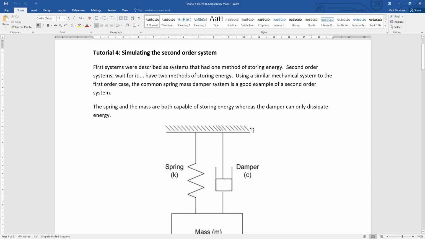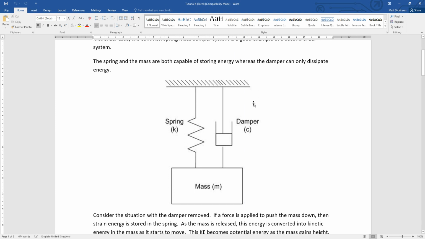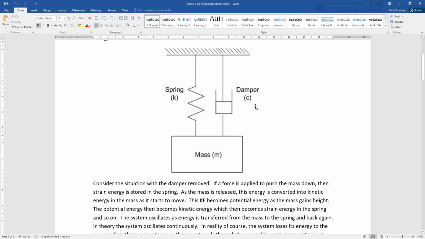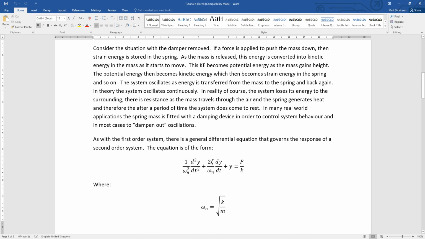Now these are an extension to the notes that we did before, which was the first order systems. These notes are up on Blackboard. I would strongly recommend that you get a good grasp of them, take a good look through them, and you'll understand exactly where I'm coming from with some of the things that we're going to do today.